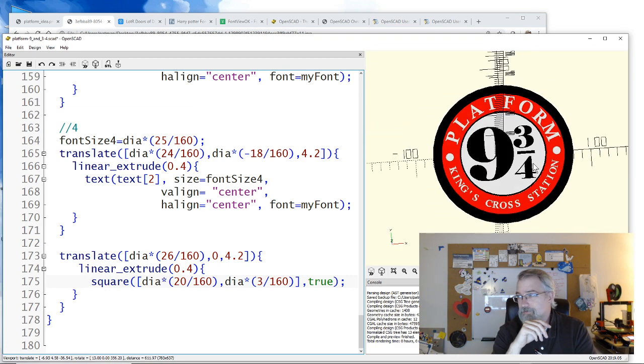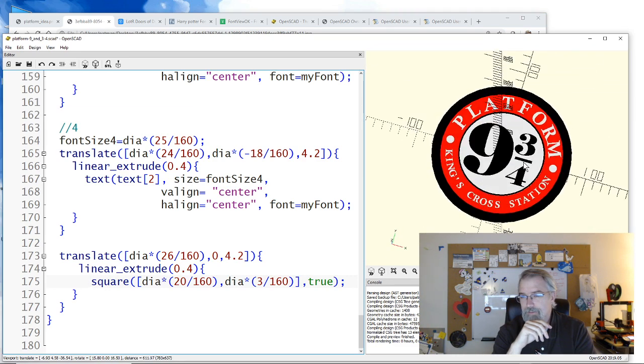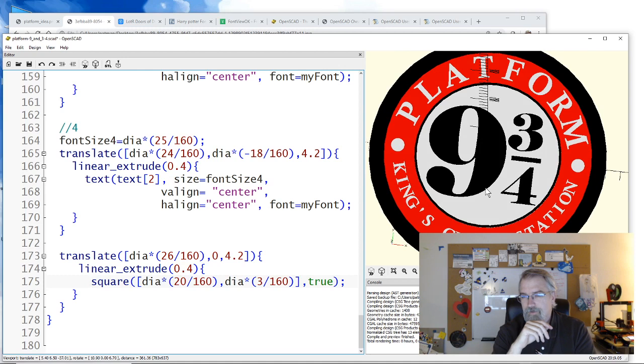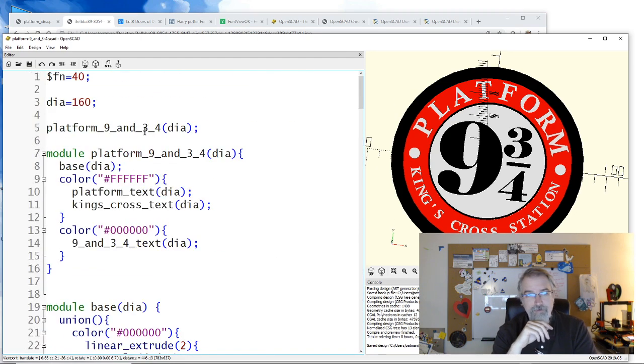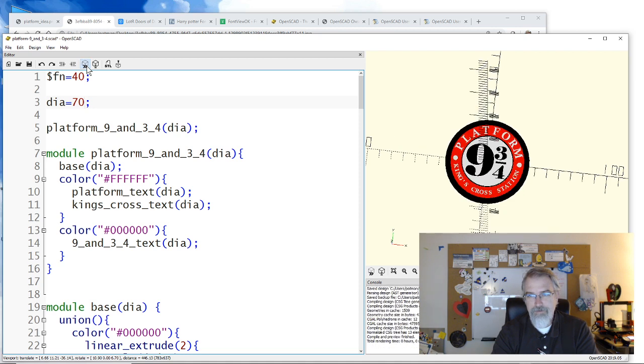Okay, there I got platform 9 3/4. Boom, boom, boom. Look at that. We're done. And I like the colors. That is so cool. But now, let me do one more test. We're relative. So let's see. I'll go down to 70. It's all looking good. Sweet.